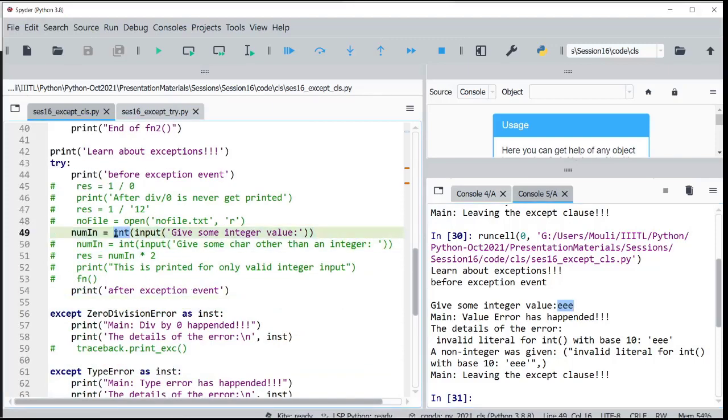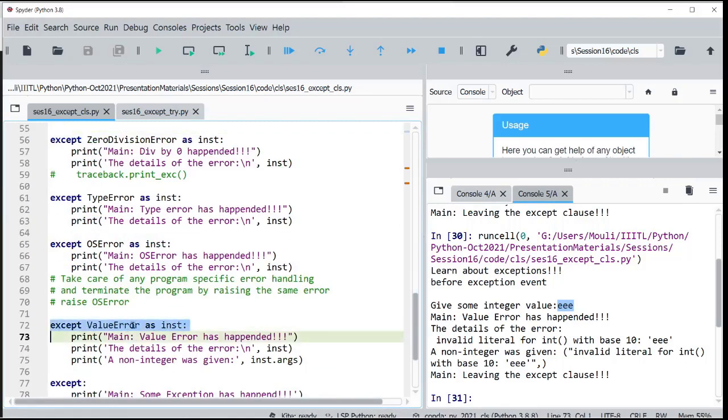So this integer converter, the integer constructor expects a value as input, which happens to be a string with the EE, which cannot be converted into a proper integer. So it tries to convert it and then fails, raising an error saying it's a value error.